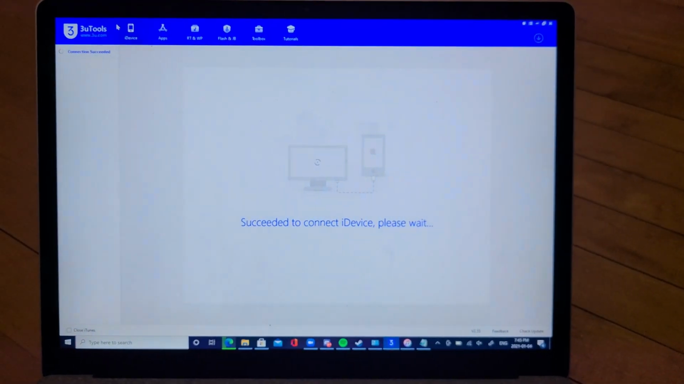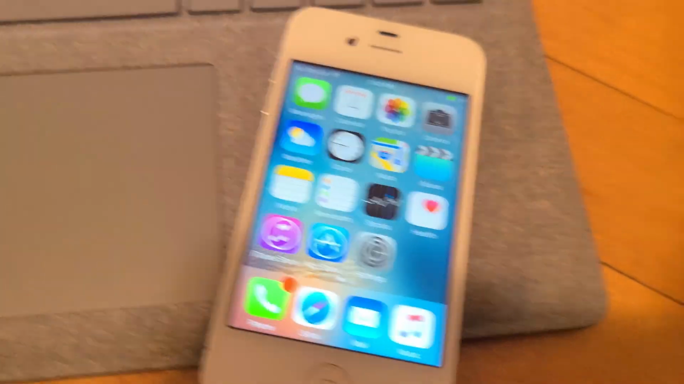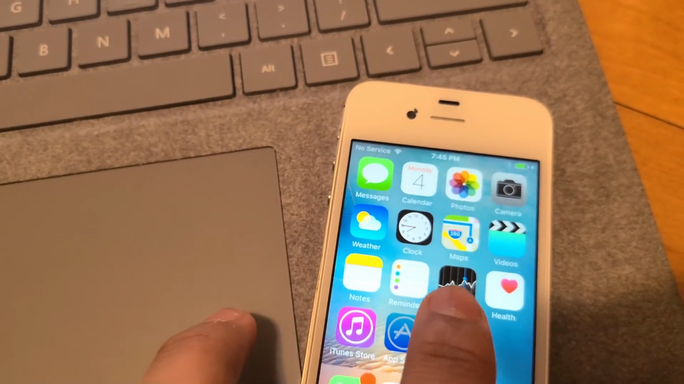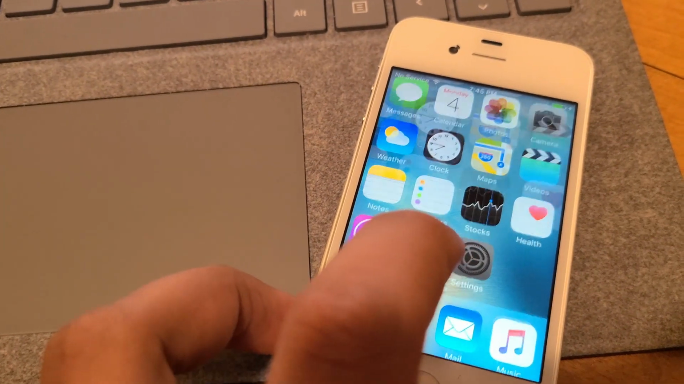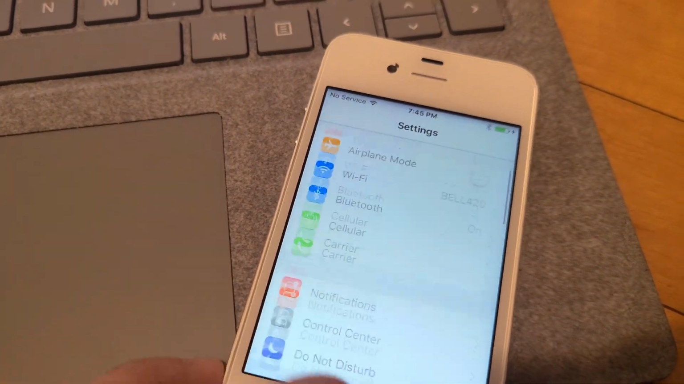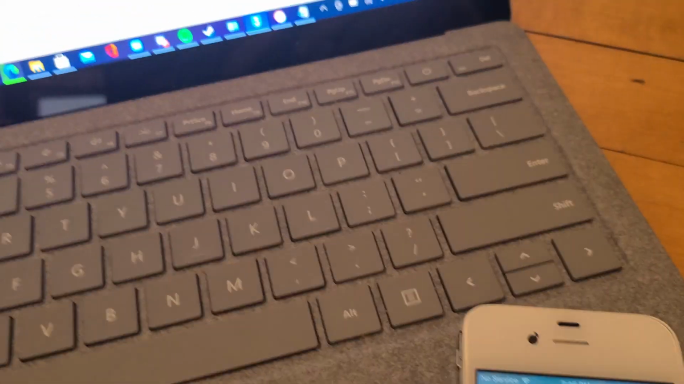Give me a second. All right, it's going to pop up. It's going to say success, connected, because there's no password. Remove your password. Remove your iCloud. Remove everything from this phone. Remove your passcode so the thing doesn't freak out when it reads it.